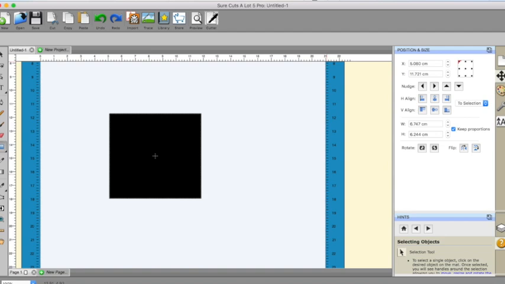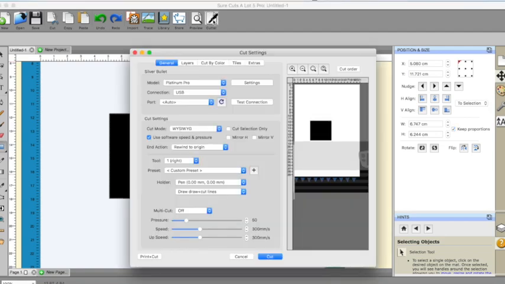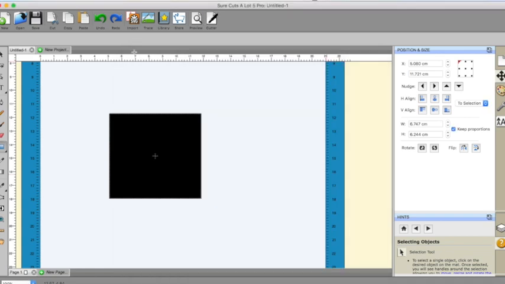And then for the cutter, this is where you send it to your cutter, and I don't want to go through that just at the moment. So those are the basic editing things, and here are all your drawing tools down the side.